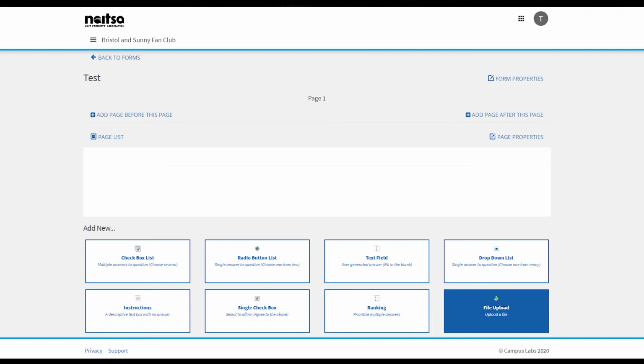File upload. Allow the user to upload a file from their computer. Files must be under 4 megabytes, and the uploader accepts most files. If you prefer a specific file type, make sure to indicate this within the instructions of the question.